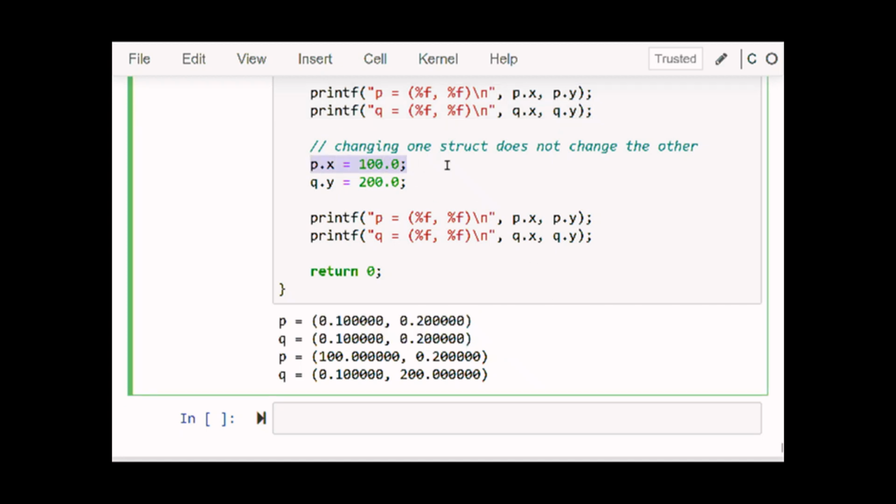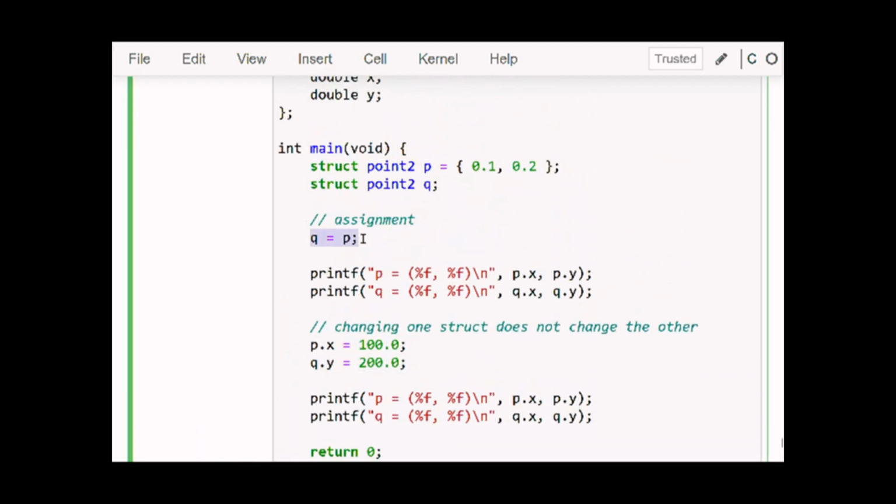If I change p.x to 100, and if I change q.y to 200, then p.x changes, so p.x is 100 now. p.y doesn't change. q.x is still 0.1, so it didn't change when I assigned to p.x. But q.y changes now. And so p and q are two independent objects here. They're two independent variables. If you assign like that, they're still independent variables. So it's not like in Java or in Python where you have aliasing happening. These aren't references, in other words.